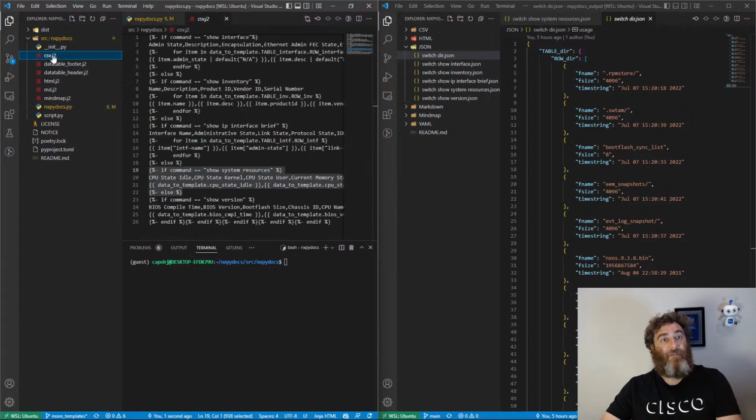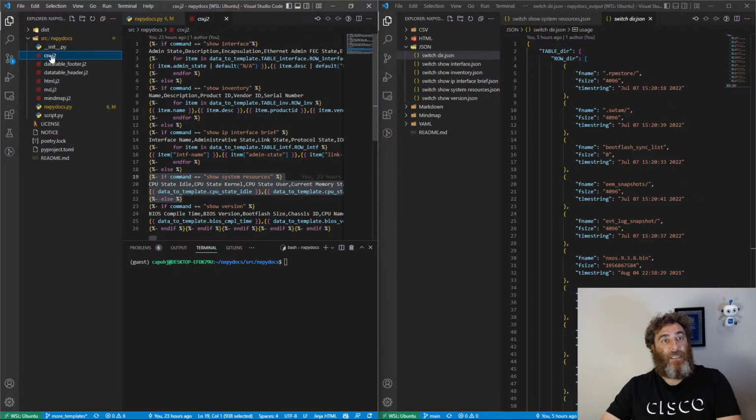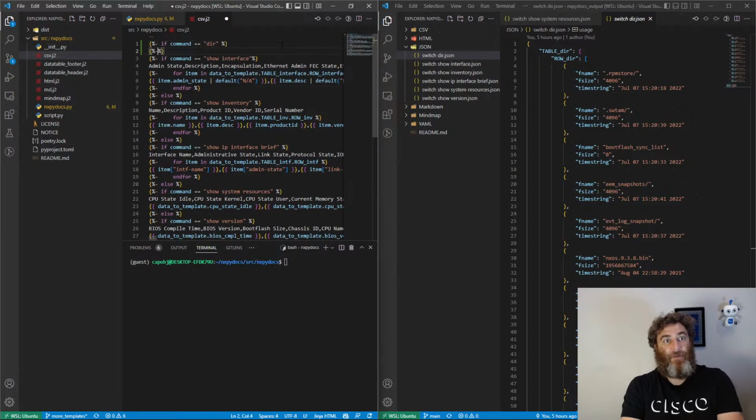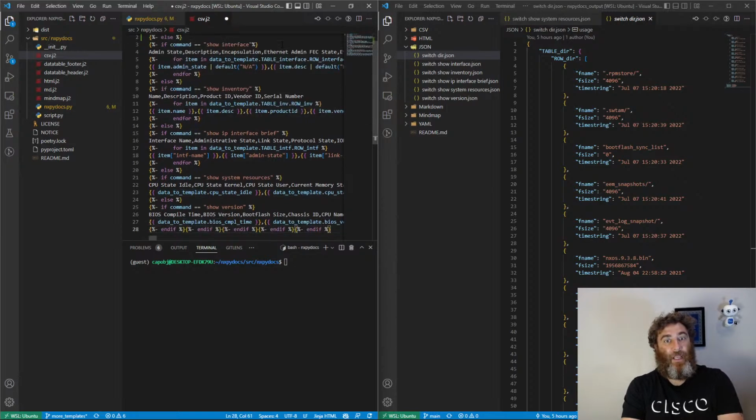So the first file, obviously, that I like to make is the CSV file. And we're going to put this one right at the top, right? So if command equals dir, else, and then we're going to add our end if.